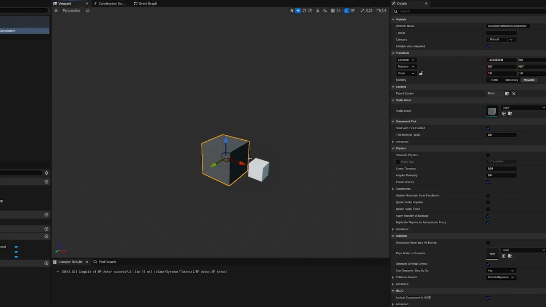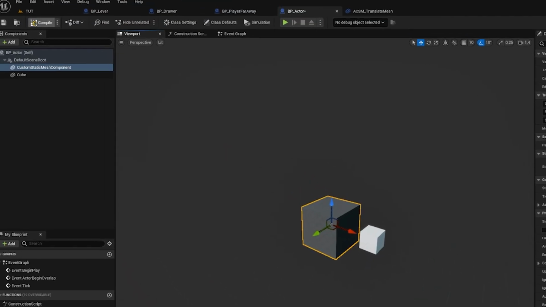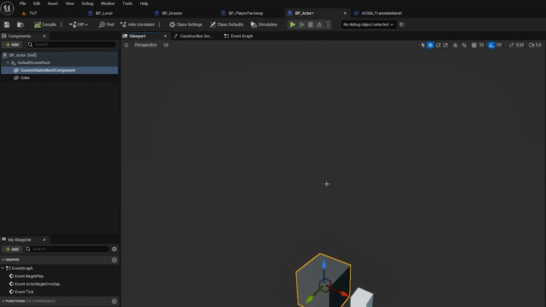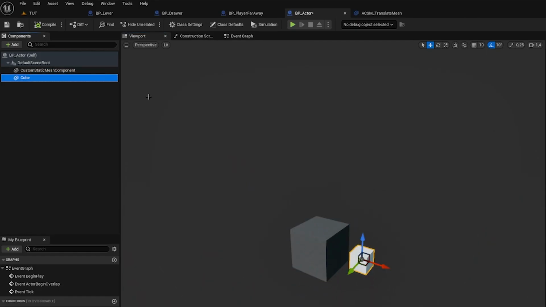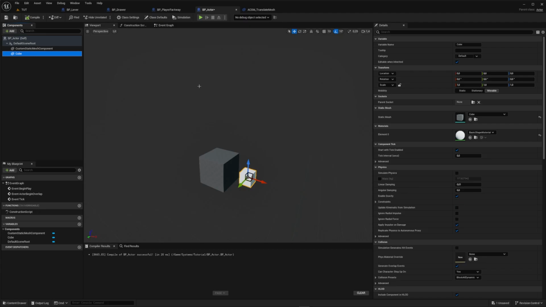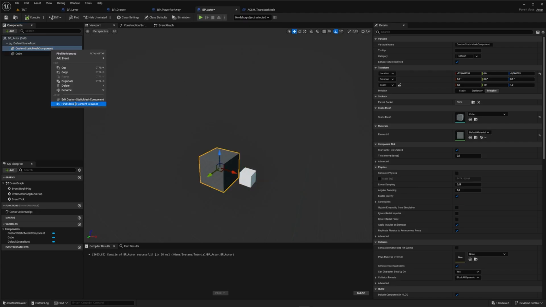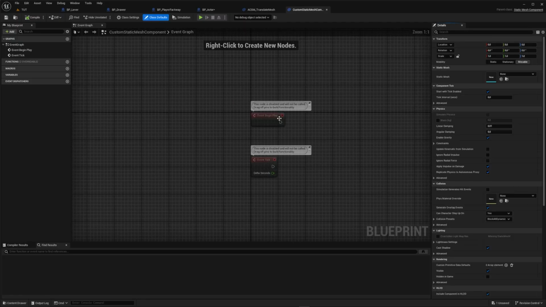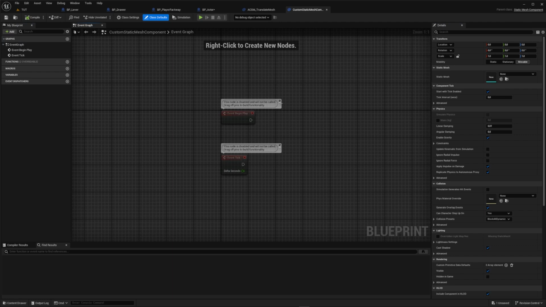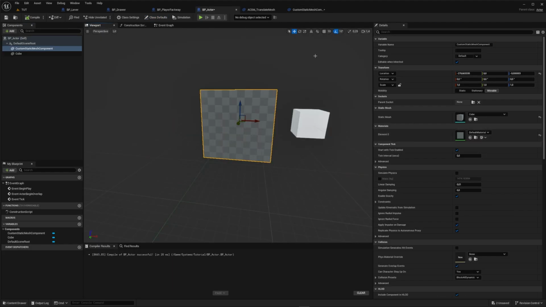If I drag this into my actor and assign a mesh, you can see that my custom static mesh component works pretty much exactly like the default static mesh component. But there is one difference. I can actually open up this custom static mesh component and add logic to it. Let's say I want to add a red material every time the game starts.